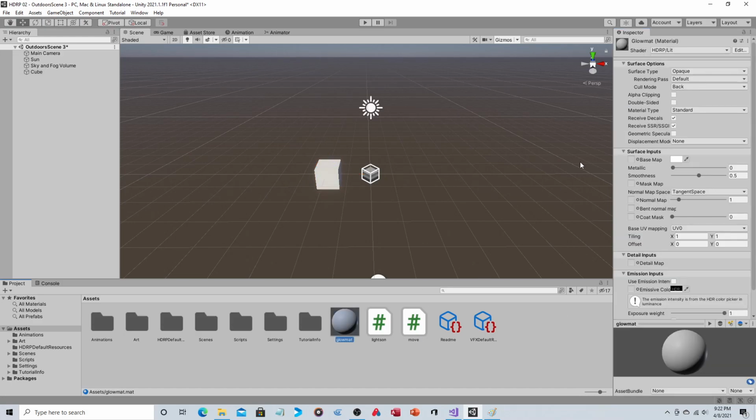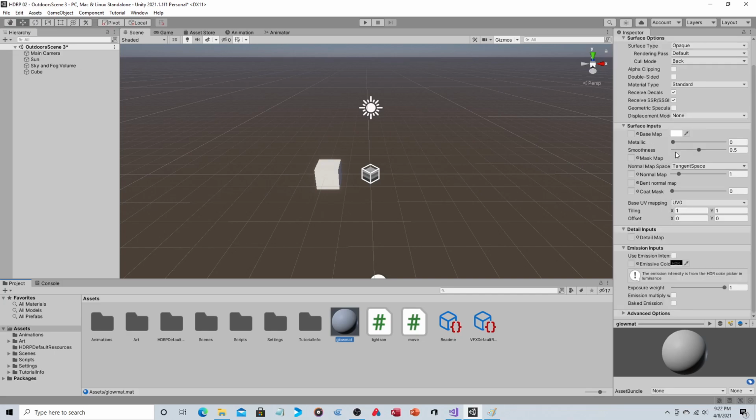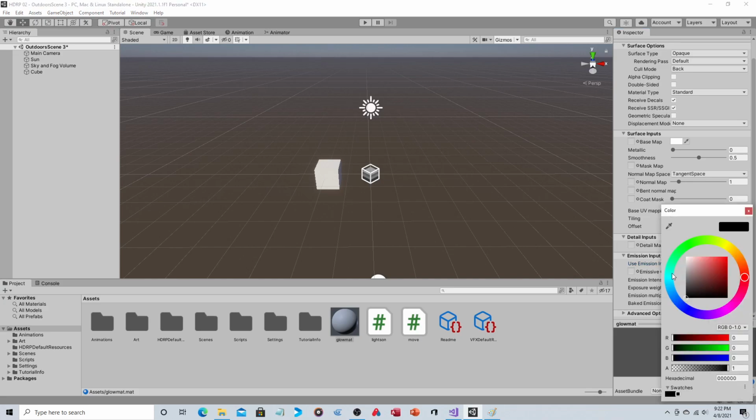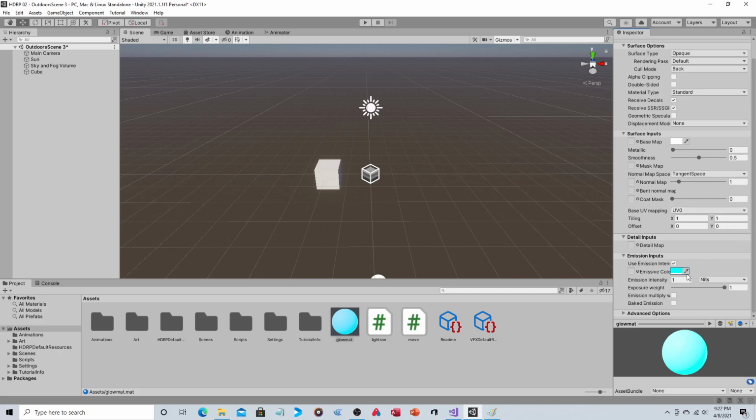And then there's not much that has to be done to make this be emissive because there's already emission inputs and the system is already using post-processing baked in, so you don't have to download a separate package for that. So use emission intensity, click on emission color, and just choose a color that you want to use for whatever the purpose is. And then there's emission intensity. So we could say make this like 500.